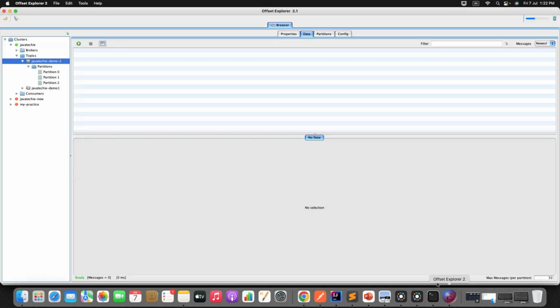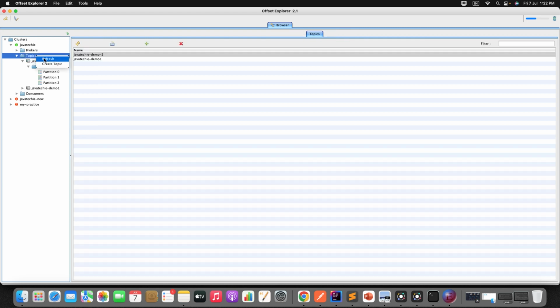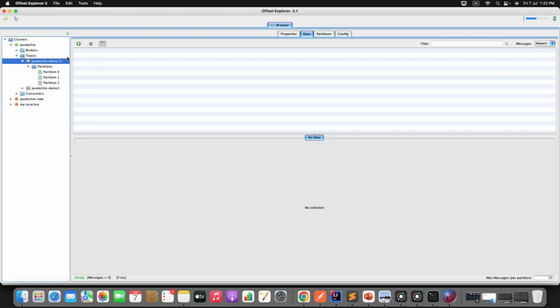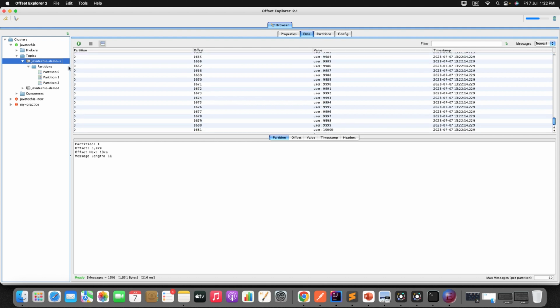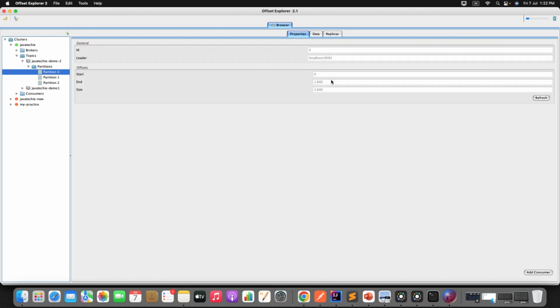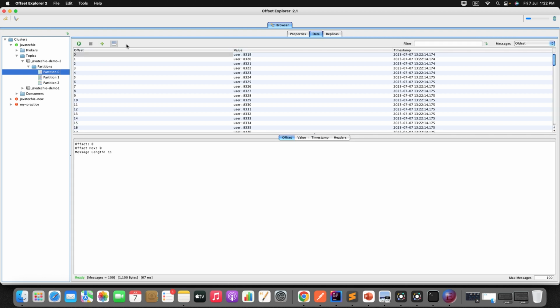Okay, now go to this Offset Explorer. Let me refresh this. I'll go to this particular topic, and if I verify the data, there are so many messages. Now if I verify the message count from each partition, let's say I go to partition 0, it received 1682 messages. If you want to see the data, you can hit this, and all the messages from partition 0 will appear, and you can find the offsets here, right?